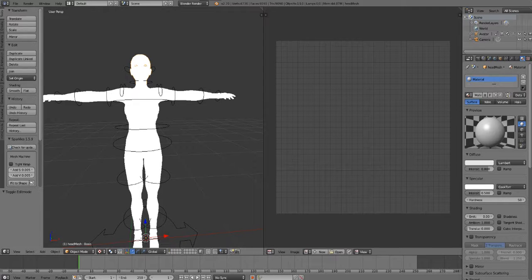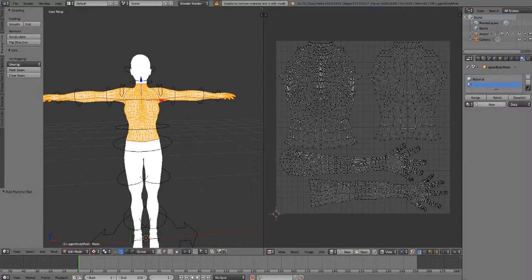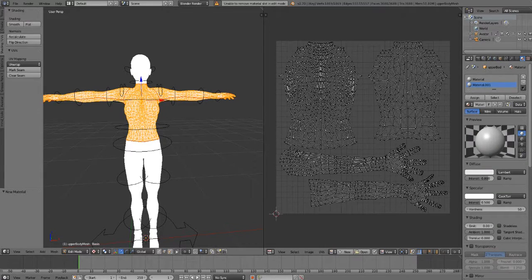So we don't want that for this. We want to give each part of the body a different texture. So we're going to assign it its own texture. Let's pick the chest maybe and press tab again. You cannot remove materials while you're in edit mode. So we're just going to add one here, and we're going to press the new button.